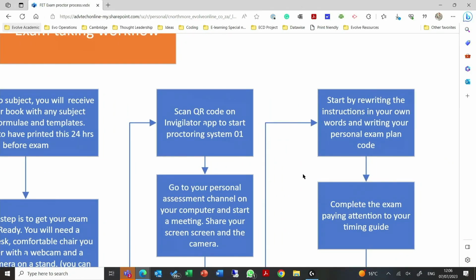So we want our students to not make mistakes by not reading the instructions properly. And when we talk about an exam plan code, what we do for our matrics after the prelims is give you a strategy to follow when writing your final exam. And to remember that strategy, we're going to give you a little acronym or a code.